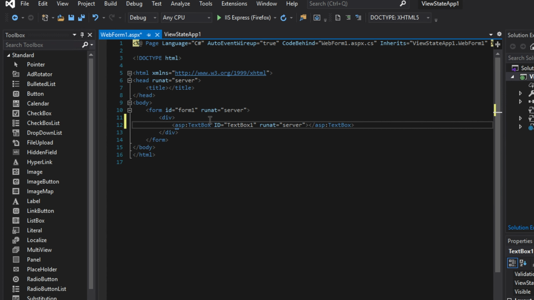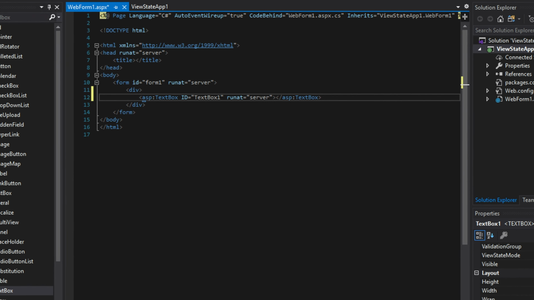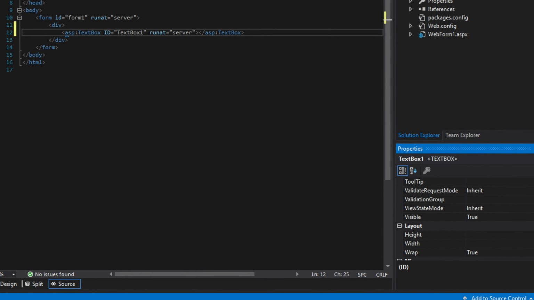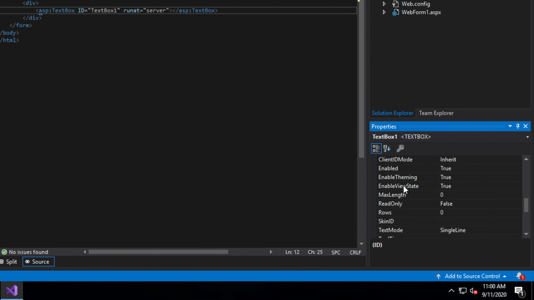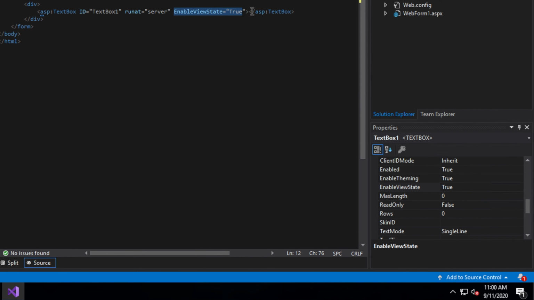Select this text box and then choose the enable view state option from this property menu. You can see that this enable view state is already set to true. If it is set to false, then you can choose the enable view state to be true. And once I select it as true, it adds a new parameter in my text box field, which is enable view state equals true.